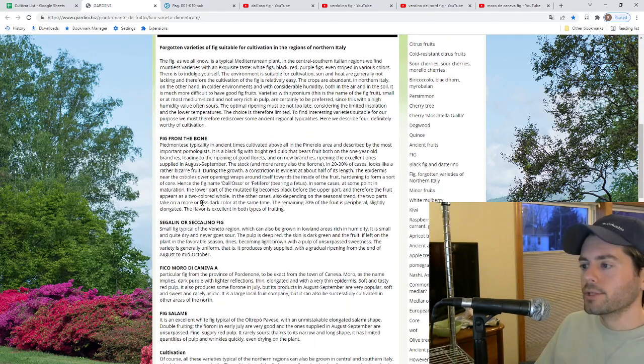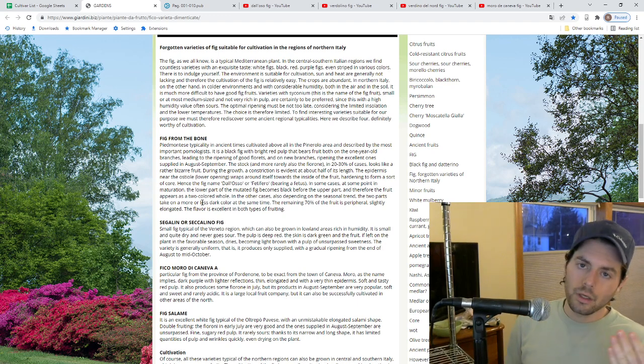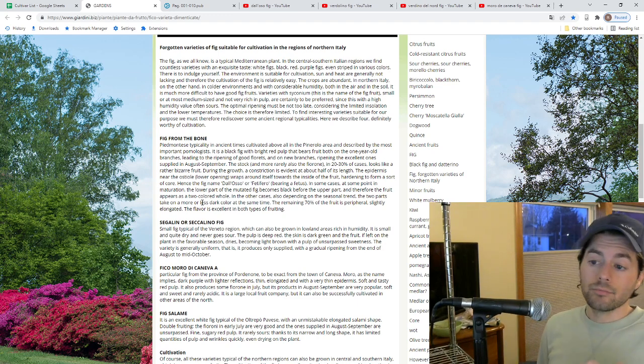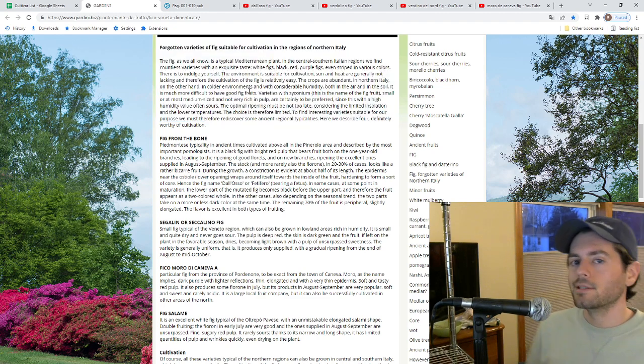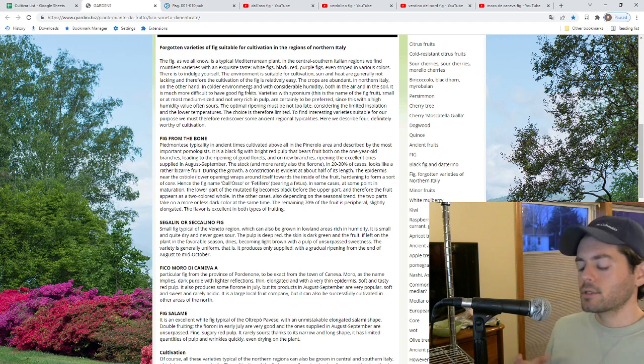So in the article, we're going to read through this. We're going to talk about four different varieties that they recommend for northern climates or northern Italy. They're also talking about here in the beginning about how figs are grown in those particular climates and the challenges that that presents. And really, the whole main purpose of this is that a lot of the information in this translates super well to a lot of us in the United States.